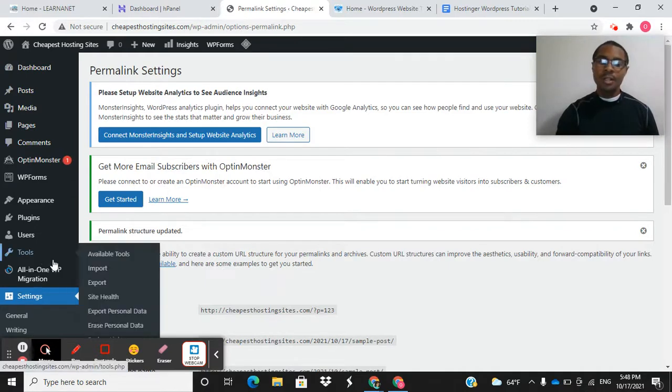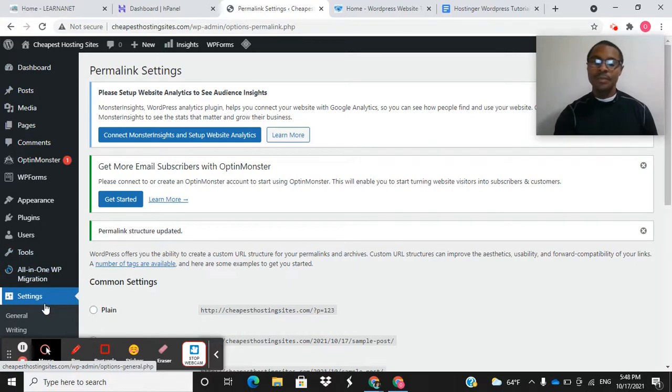Okay, so it's very, very important because it's actually better for SEO and again helping your website to rank in the SERPs. That way, people will be able to find you online.